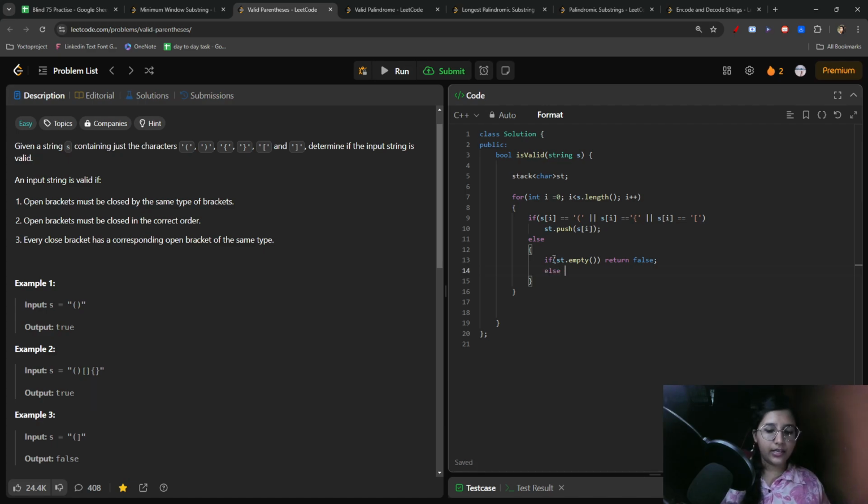Now if that is not the case, then we need to check for the pairing. For that pairing we will write a function, let us say getPair, in which we will be passing whatever is at the top of our stack and whatever our present s of i is, meaning our closing brace. If we don't get a positive answer from this function, that is a negation, so at that moment also we will be required to return false. If any of the pairs is invalid, we are required to return false.